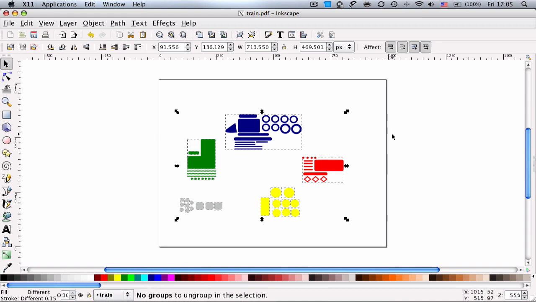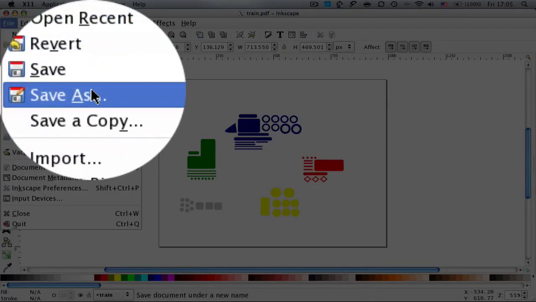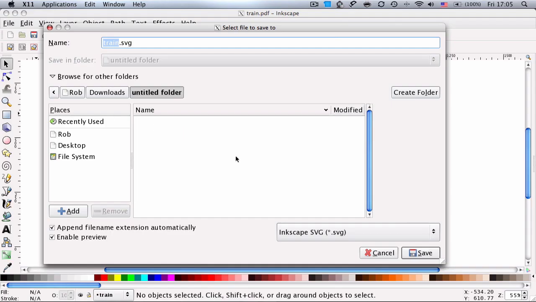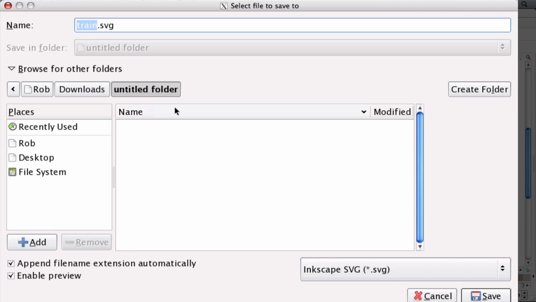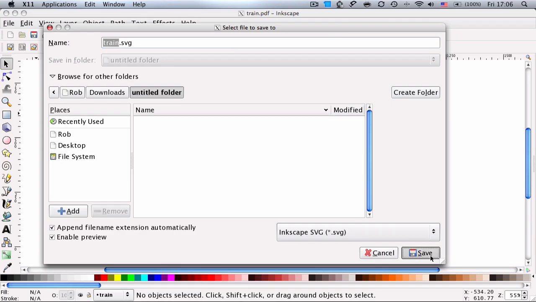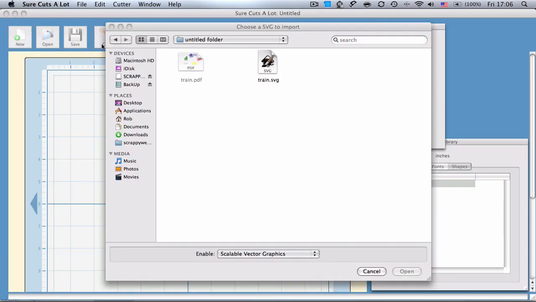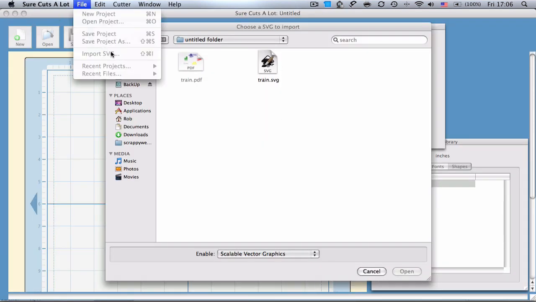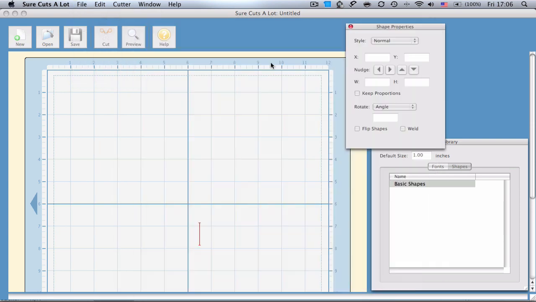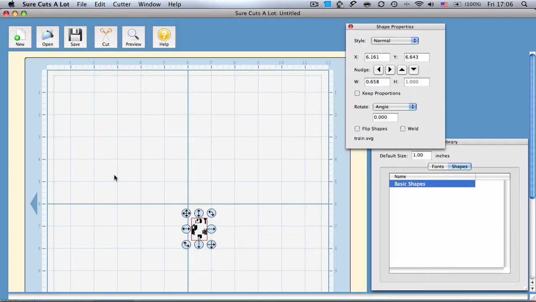So the next thing I'm going to do is go to File, Save As, and I'm going to save it in a folder, it doesn't matter what folder, and I'm going to name it train.svg. I'm going to go ahead and hit Save. Now, once you do that, then you can go into SCAL and go to File, Import SVG, and you can import the file that we just created.